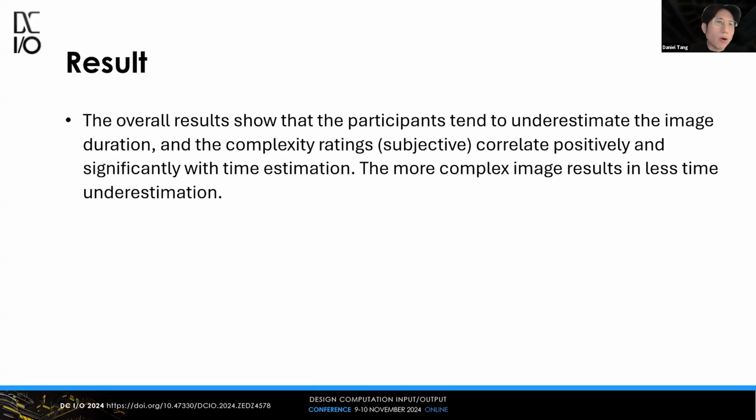Another result is that the overall results show that the participants tend to underestimate the image duration. And the complexity rating, in this case a subjective rating, correlates positively and significantly with time estimation in statistical terms. The more complex the image, the less time underestimation. This matches with expectation: although retrospective timing can result in time feeling faster retrospectively, the high cognitive load would make time feel relatively slower.